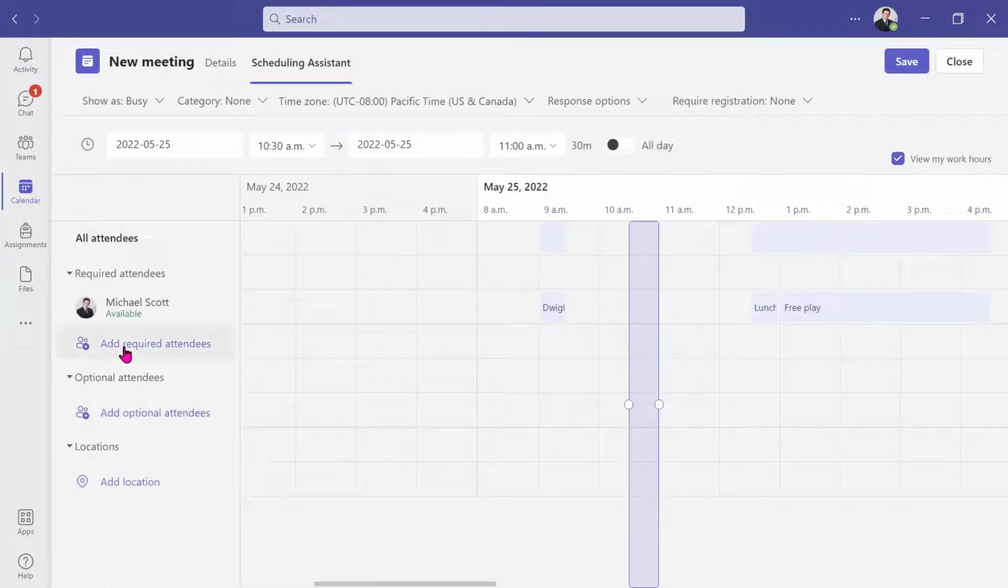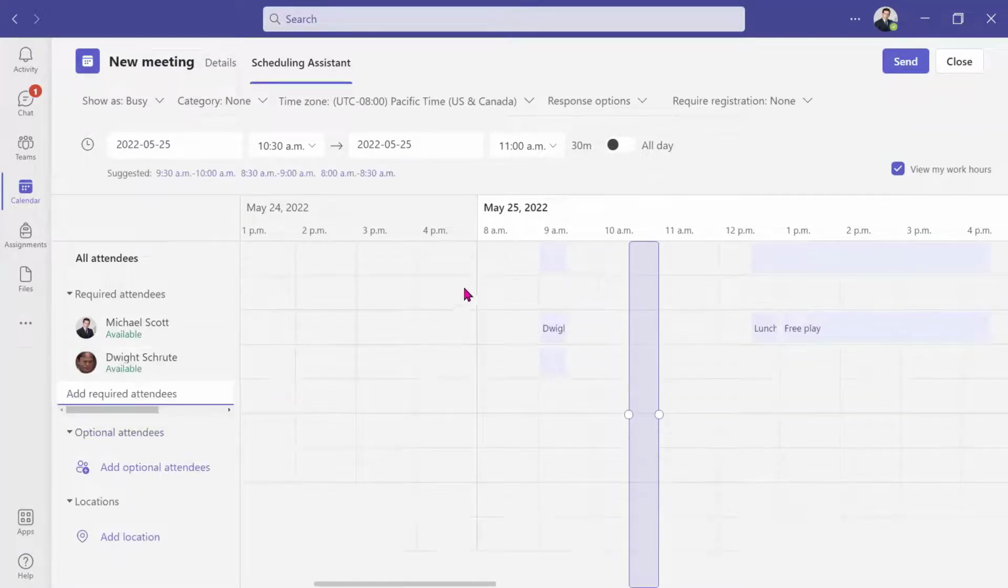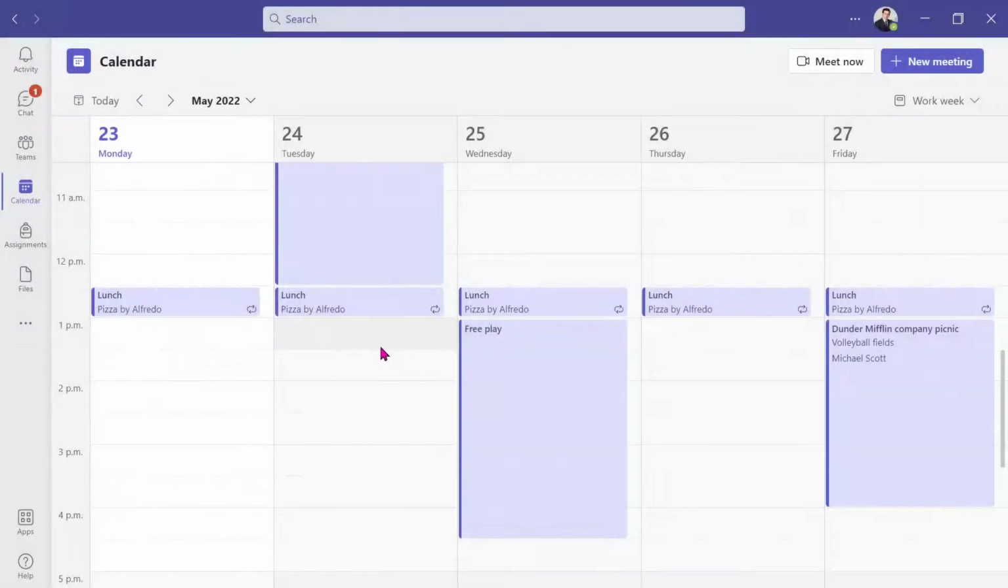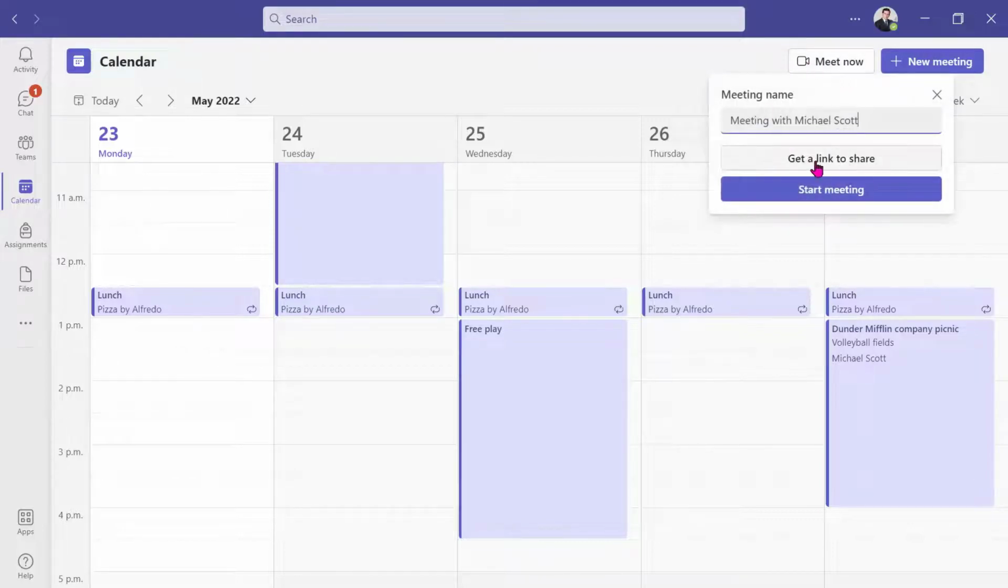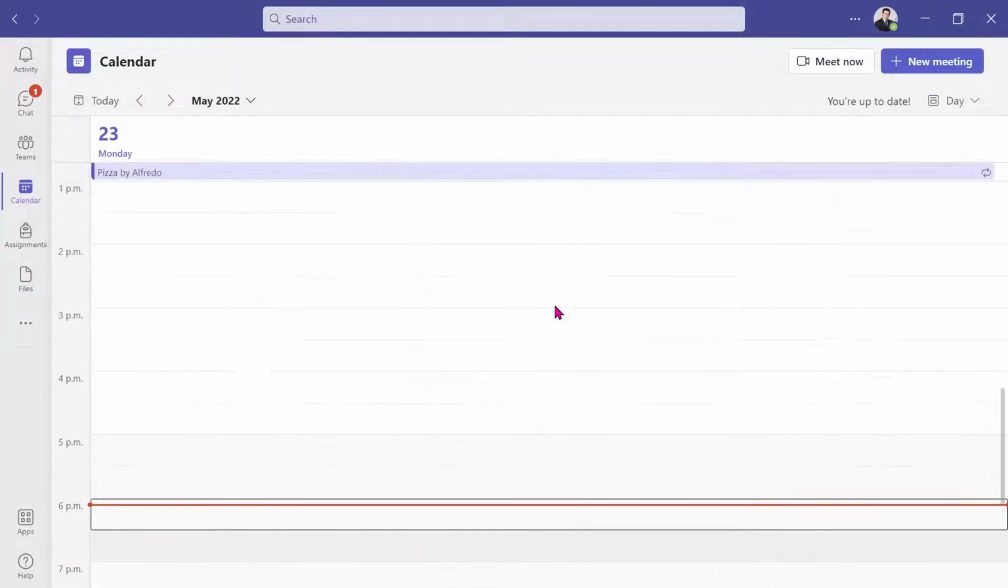As with Outlook, you can use the Scheduling Assistant to view attendee availability. If you want to quickly start a meeting, you can select Meet Now and then choose to either share a link with future attendees or simply start the meeting and call your attendees in. You can change your calendar view to day, work week, or week.